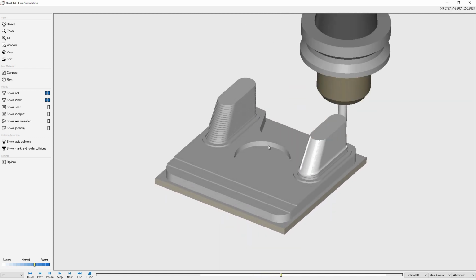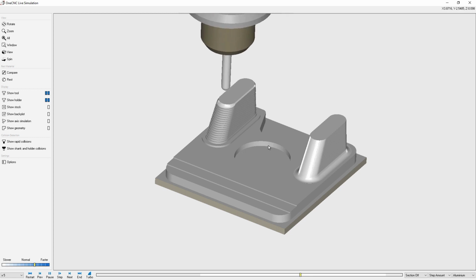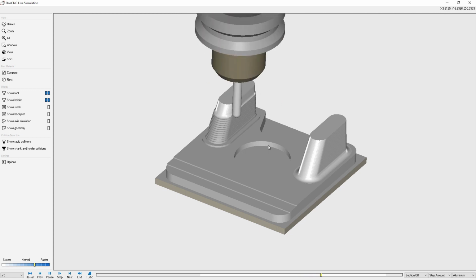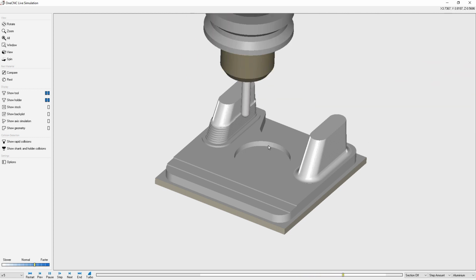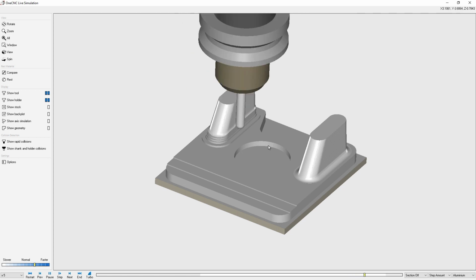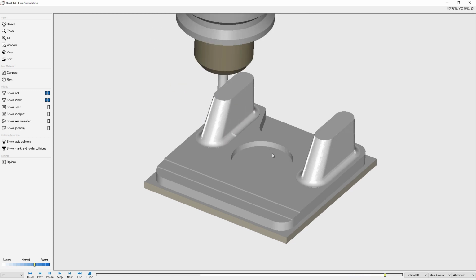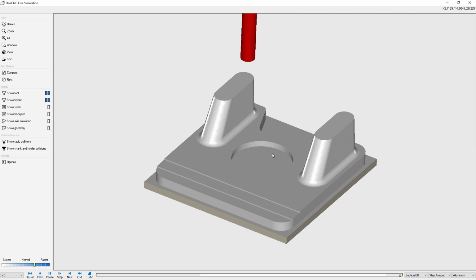And then we'll change tools to that 1/2 inch flat 3/8 diameter end mill and perform the flat area machining operation. And we're seeing that right here.